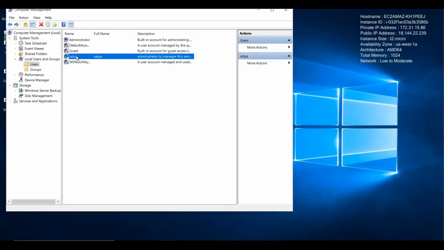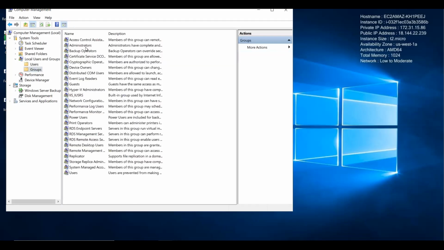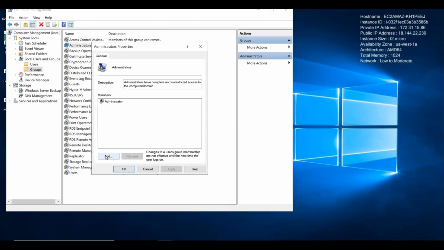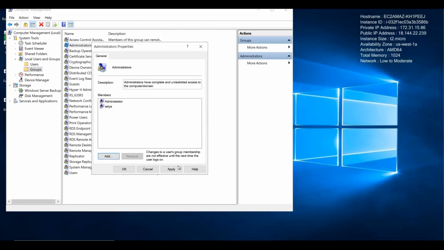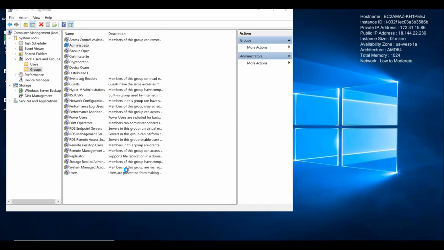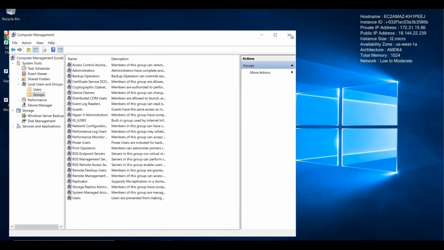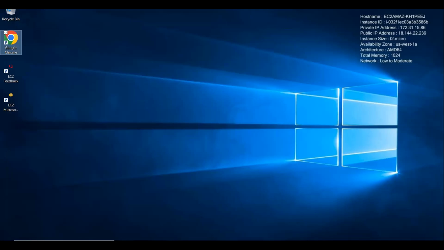You can see the new username. Right now, this user is a normal user. He is not an administrator. So how to make him an administrator? Come to groups, you have administrator. Add the new username that you created. That's it. Now this user becomes an administrator on this server. So let's minimize this and try to log into this virtual machine once again.